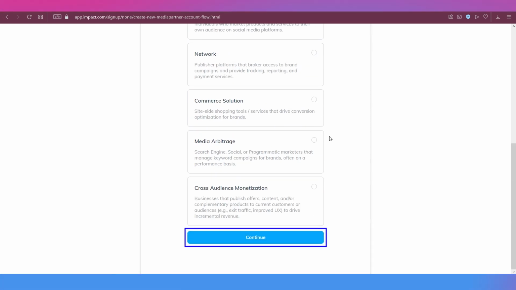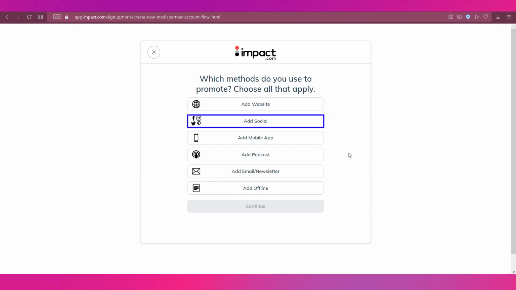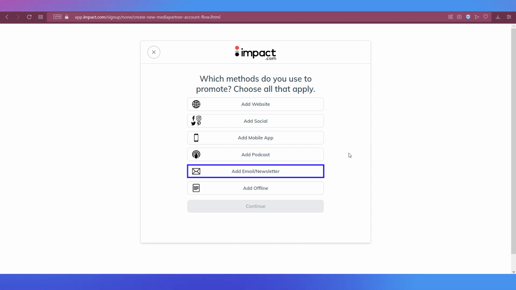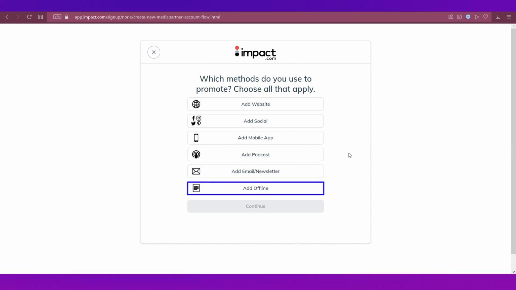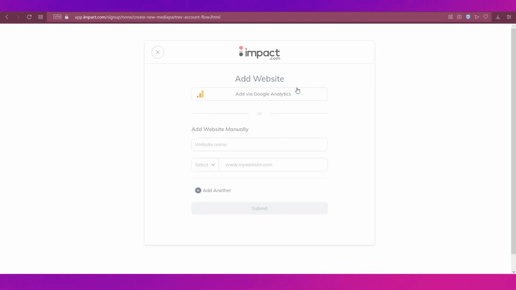and then click the Continue button. On the next page, you need to select the methods that you will use to promote the products. You can choose between website, social media, mobile app, podcast, email or newsletter, and offline. If you want to promote a website, then click the Add Website button.